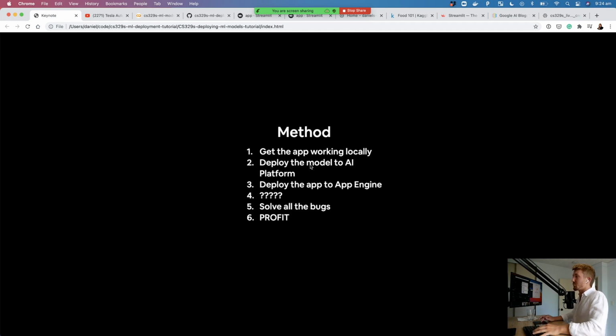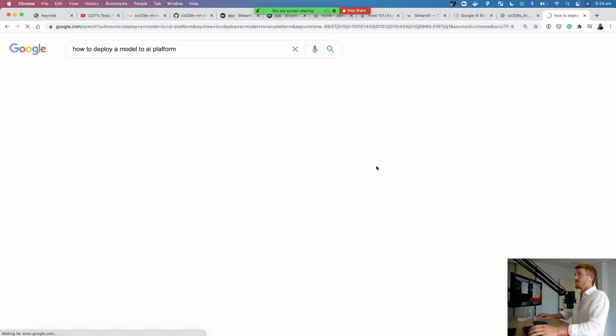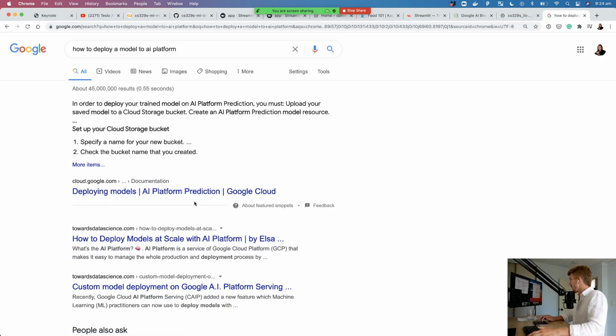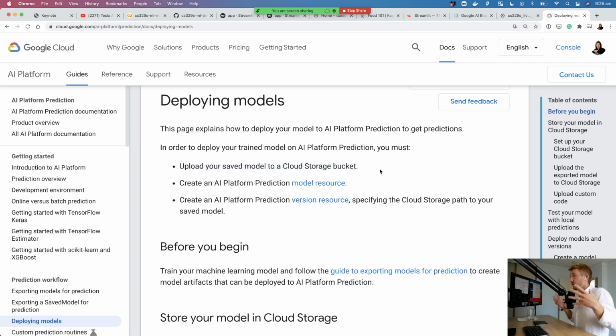Get the app working locally, deploy the model to AI platform. Now, we could Google this, how to deploy a model to AI platform. Google's documentation is very verbose, but this is basically the steps we're going through. Look at this. In order to deploy your trained model on AI platform prediction, you must upload your saved model to a cloud storage bucket. What have we done? We've just done that. Boom.